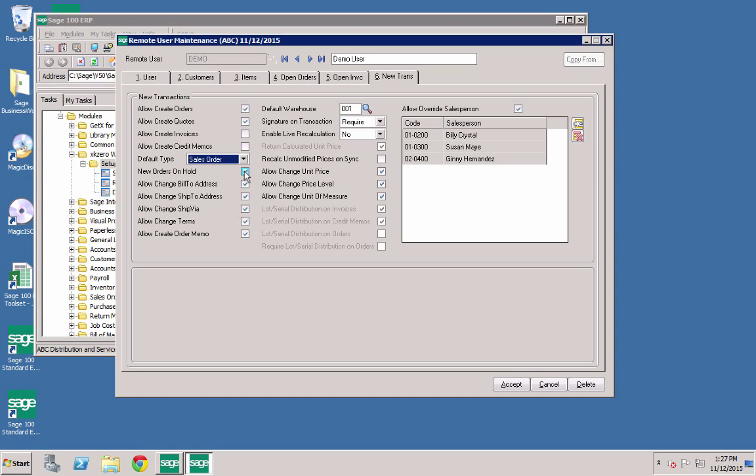Additionally, what we can do is indicate whether or not new orders automatically get placed on hold. And then we have a number of permission level features here, whether or not we allow a change to a bill to address, a ship to address, a ship via, overriding the terms code, or the creation of a new sales order memo at the time of transaction entry.